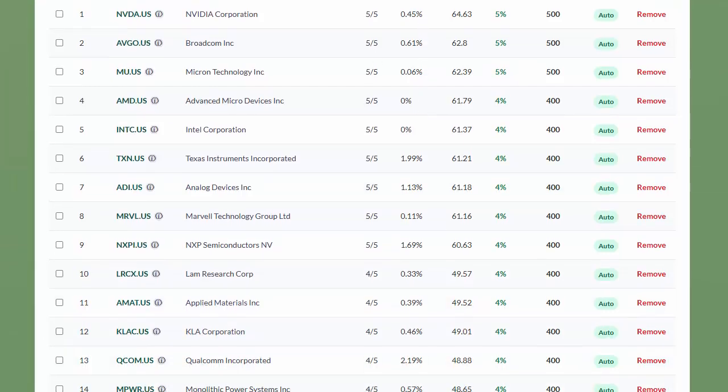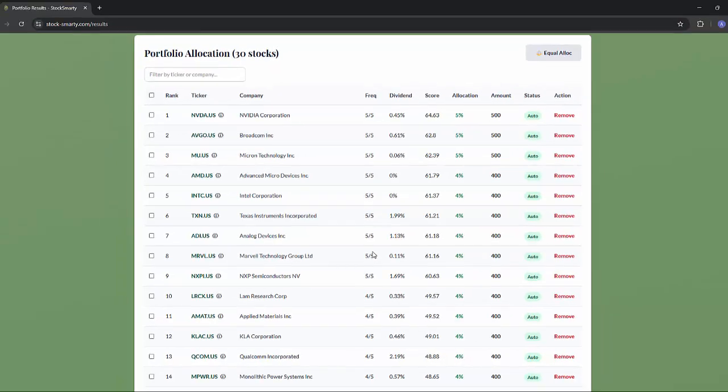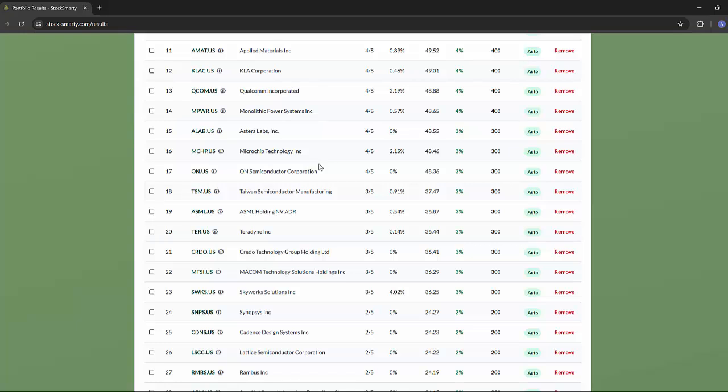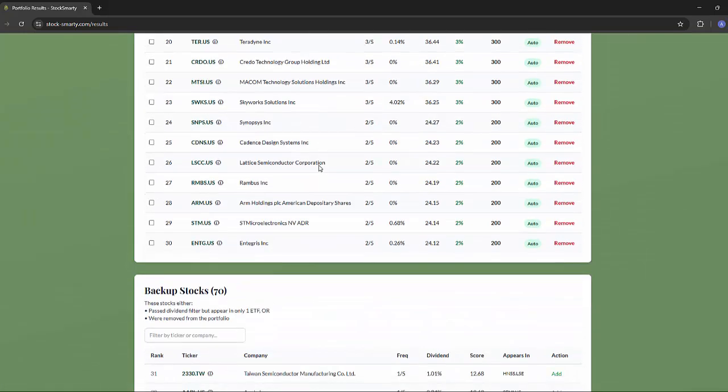So if we scroll down to see some of the stocks that are qualified for our portfolio, so again we had 30 stocks in our portfolio, and we've got how many here? 1, 2, 3, 4, 5, 6, 7, 8, 9. We've got 9 stocks which appeared in all 5 of the portfolios, which are no surprise at all given the names that are here. So obviously you've got the likes of NVIDIA, Broadcom, Micron, AMD, Intel, Texas, and so forth. And then scrolling down, we've got others that appeared in a good amount of those ETFs.